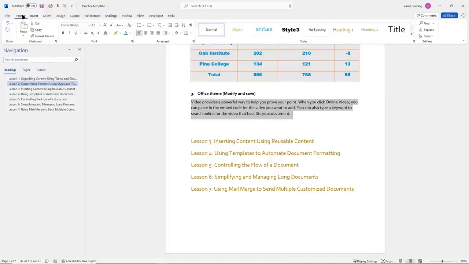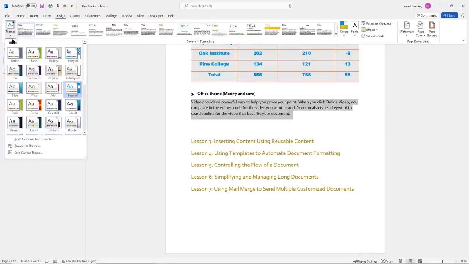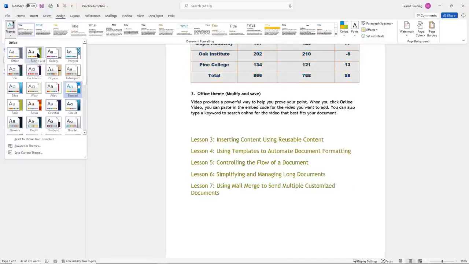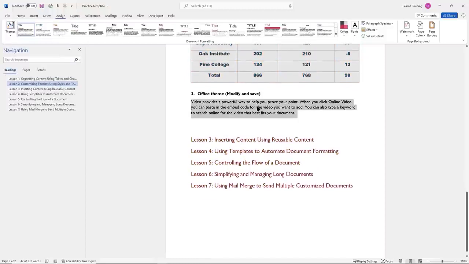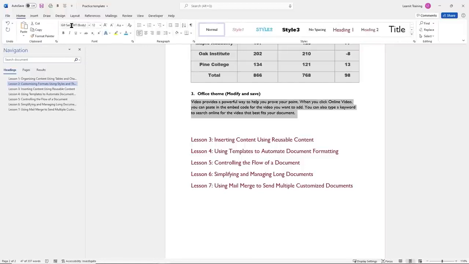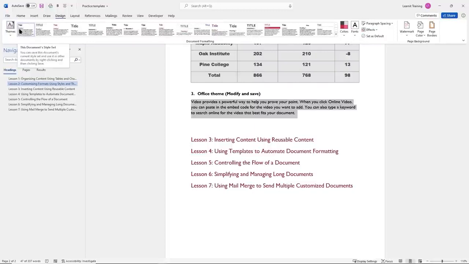So if I go back to my home tab, this is the Corbel font and it's size 12. So let's go ahead and change our theme. Maybe I'll change my theme to this gallery theme here. And let's take a look and see. So notice how the font changed, and notice how the effects changed here as well. So what we can do is we can go ahead and just kind of customize things on our own.